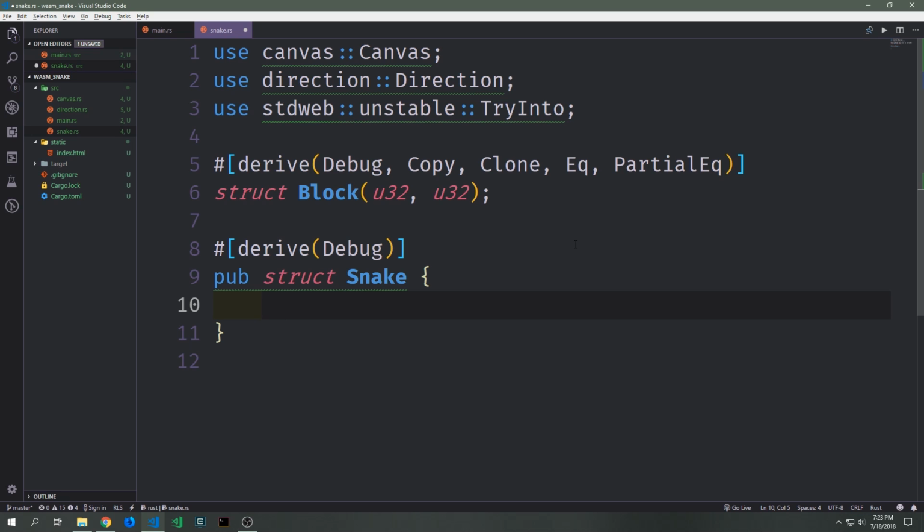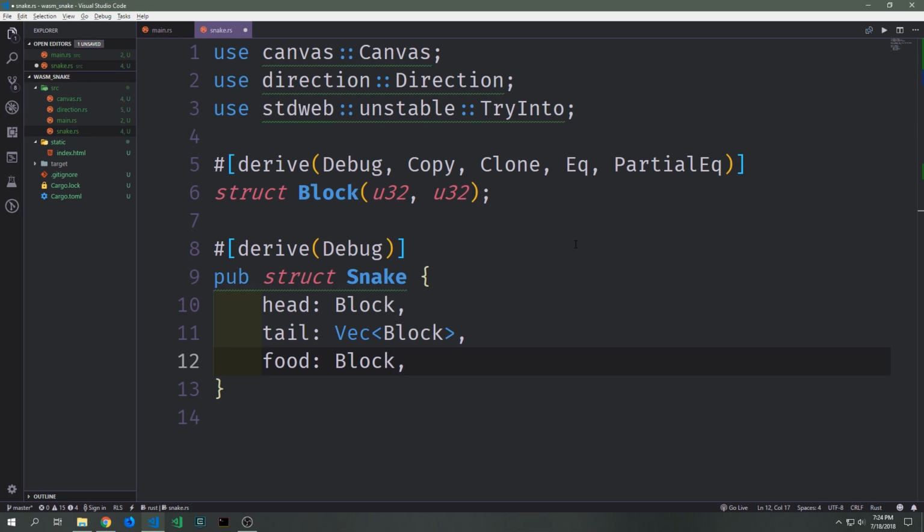Now let's create the struct for the snake itself. We'll make this public, and we'll just derive debug just in case we want to debug the actual snake itself. Inside of this snake struct, we'll have the head, which will be a block, which means that it has two positional numbers. Then we'll have the tail, which will be a vector of blocks. And then we'll also have the food, which will also be a block.